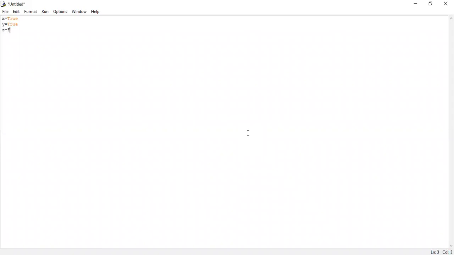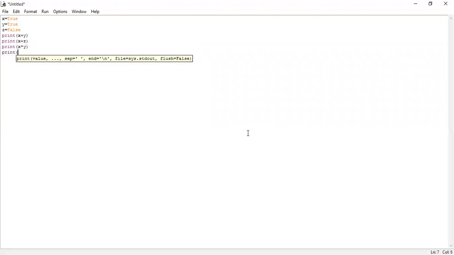z equal to False. Valid or invalid? Valid, sir. Now I will write print of x plus y. Then print of x plus z. Next, print of x into y. Next, print of x into z. Can anyone tell me the output of this particular program, guys?